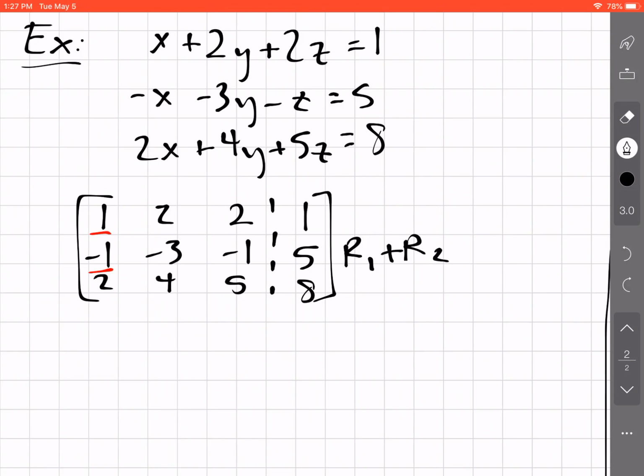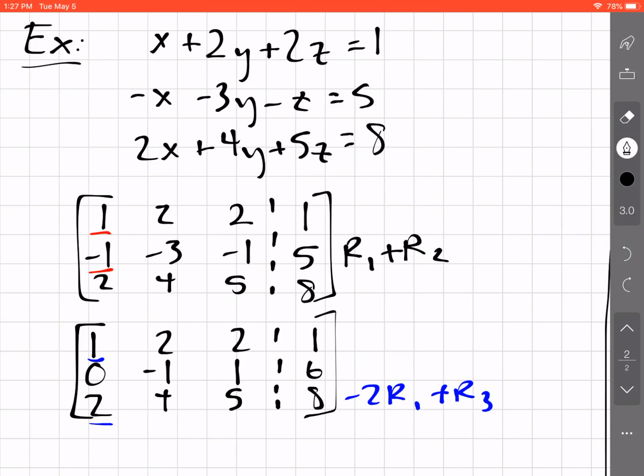My first operation is adding row 1 to row 2 and putting that in row 2's place. Row 1 and row 3 are unaffected. The top is still 1, 2, 2, 1. The bottom is still 2, 4, 5, and then 8. Now the middle row is what I get when I add row 1 to row 2. 1 plus -1 gives you that 0. 2 minus 3 is a -1. 2 and -1 is that 1. And then 1 and 5 adds up to 6.